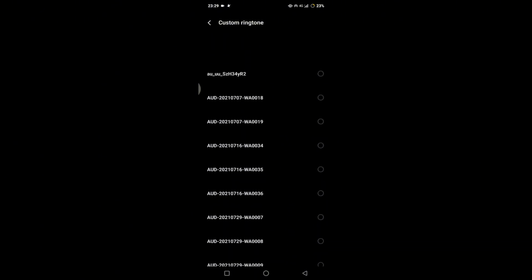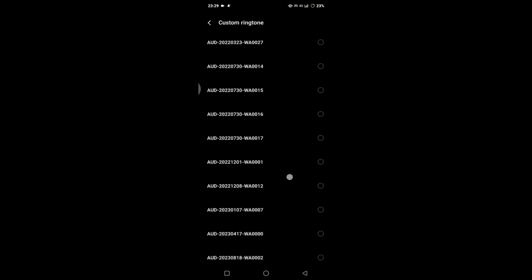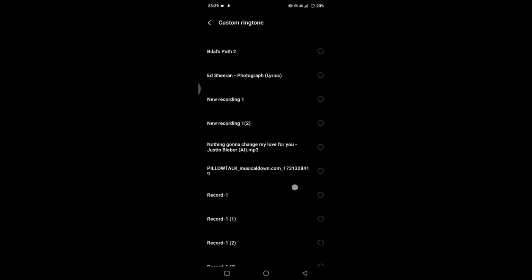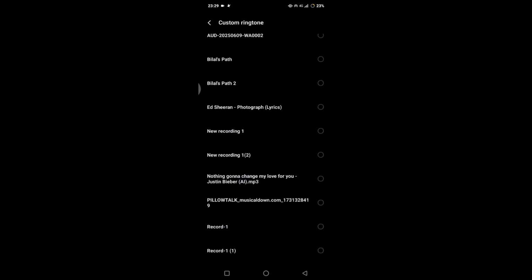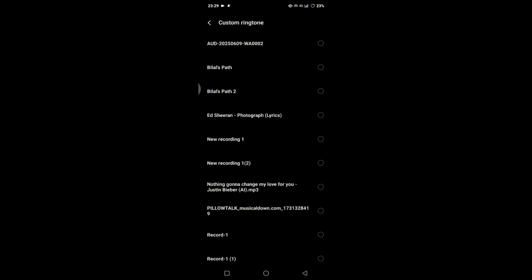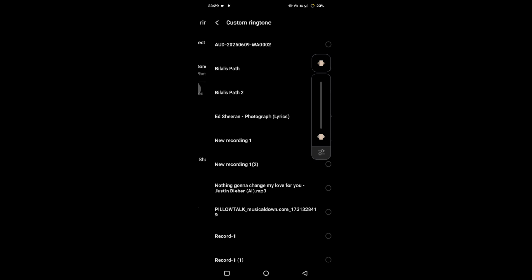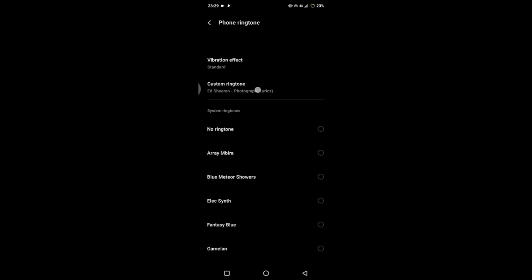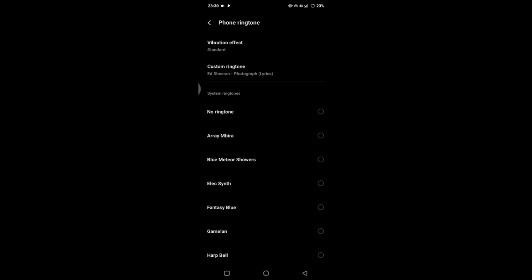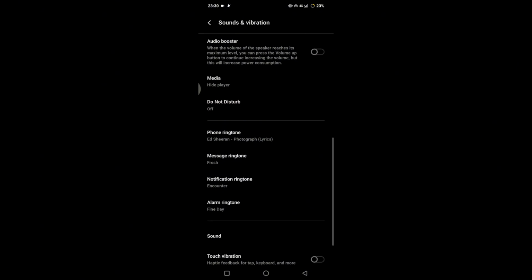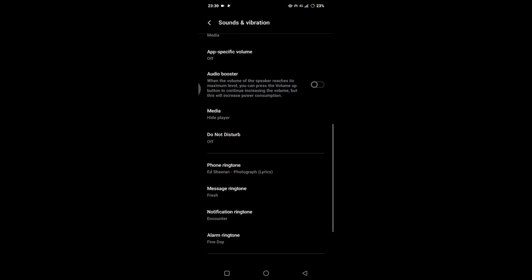So in here, let's say I'm going to choose a song that I downloaded. Let's say this one, the songs in here. You can click on the songs and then go back, and it will be saved automatically. So when you go back, now the song that you selected has been set as your phone ringtone. So that's really easy, right?